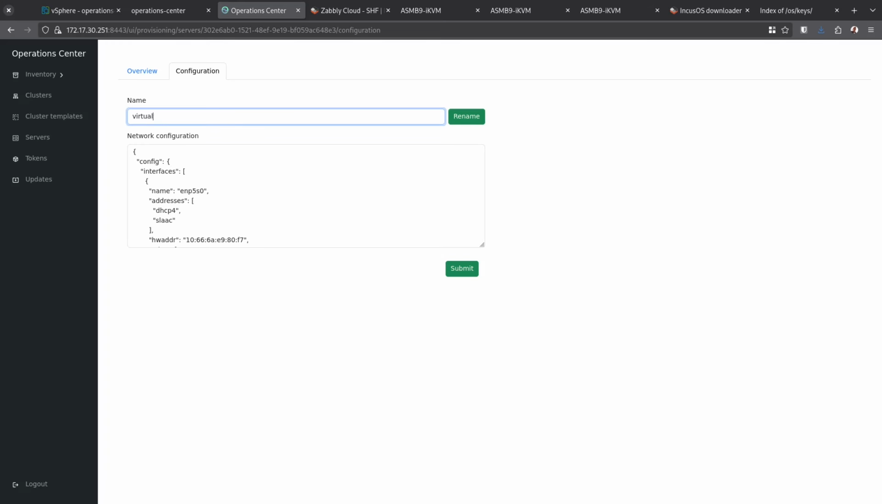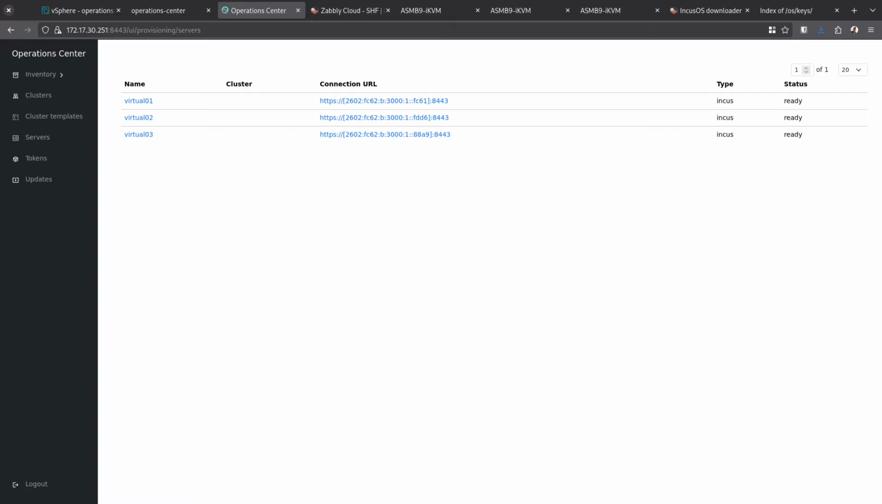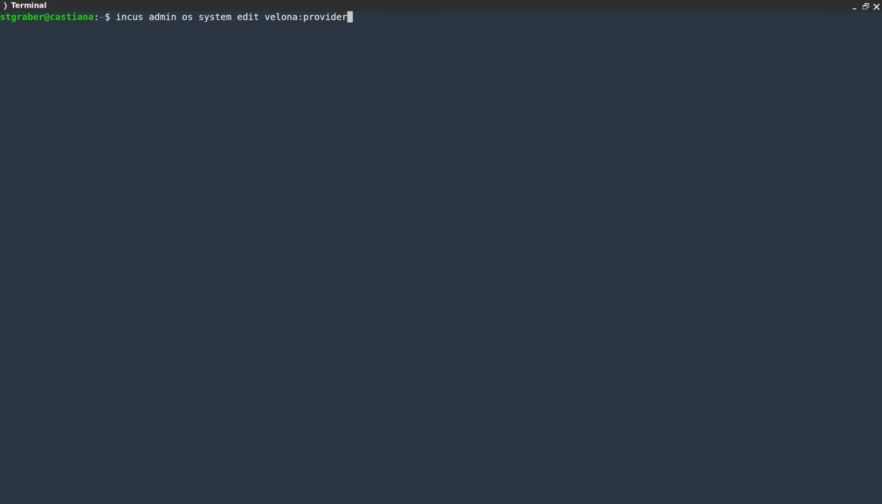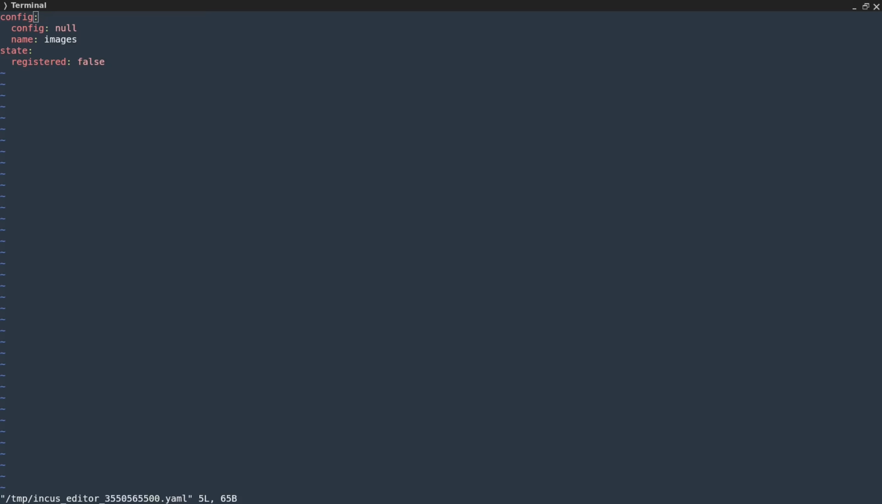Now, adding the physical ones, that's a bit trickier. Because it's still a pretty new process, we're still looking at adding a CLI or UI option to get the data we need. Because what we need to do is go back here and go on a machine that can access them. And then there's the Incus admin OS command we can use to modify what we call the provider config on each of the servers. So the first one is called Azuras. And currently its config is to access the public image server and not talk to Operation Center. We need to change that a tiny bit.